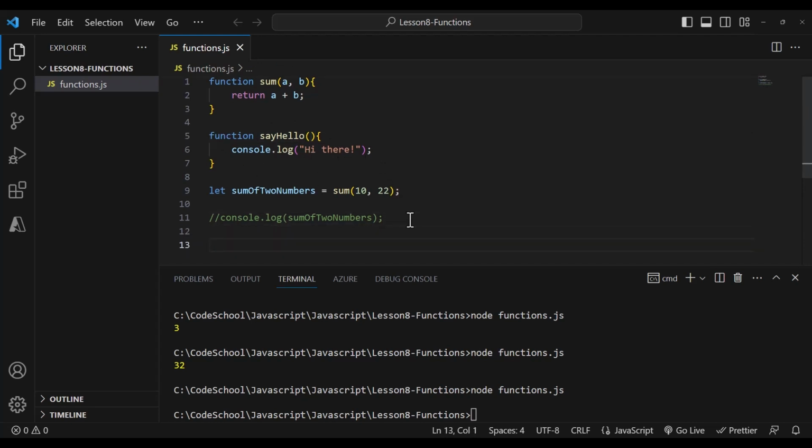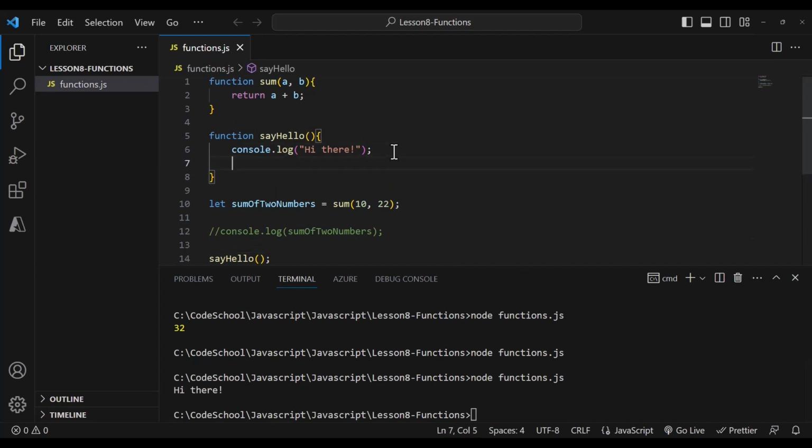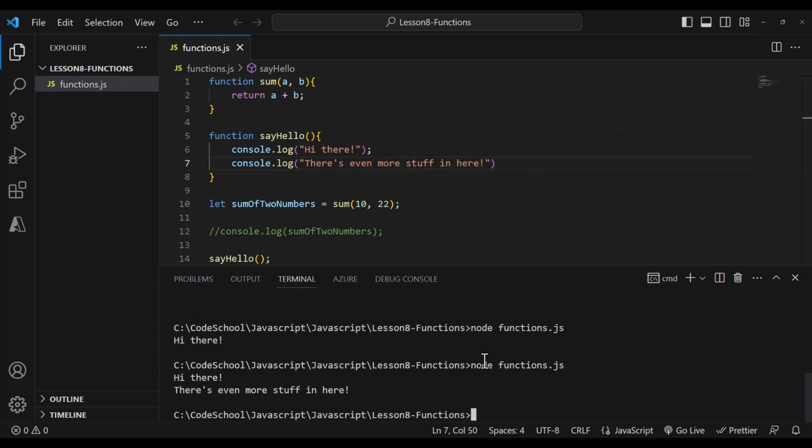So I can call this function by doing sayHello and then putting parentheses, and this parentheses means, hey, do the function. Go to line 5, start there, and then start doing the code from there. All right, so if I were to run this, okay, hi there, it will put whatever is inside the function. You can have multiple lines inside of a function. You can have a function as small or as large as you'd like. There's even more stuff in here. Okay, I'm going to go ahead and run this. All right, so it will just basically function.